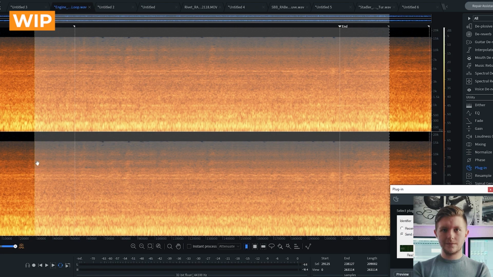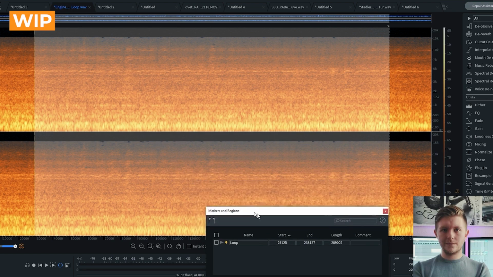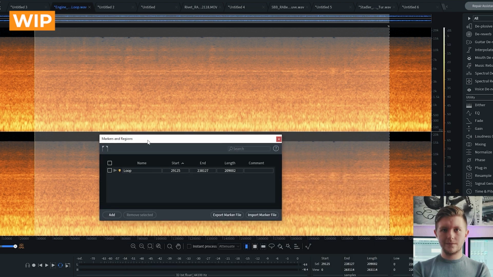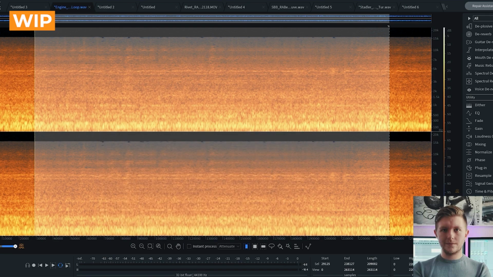so then we've got that loop there, and we can go back and make a marker or a region, and we can actually just call this loop straight away, so then we know what we're working with and get rid of the other stuff. And there we go, that's the loop made, which will then go into Reaper and be processed again. So a bit of a long-winded one. Hopefully it makes a bit of sense.